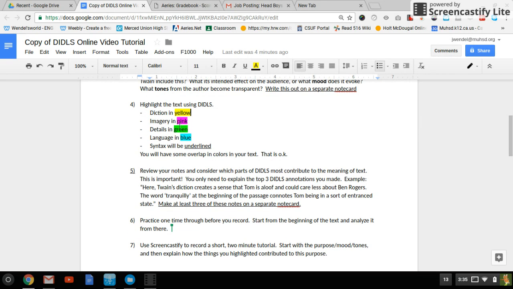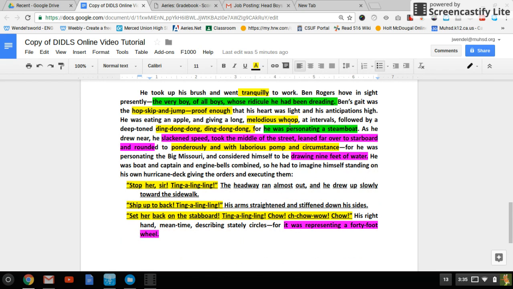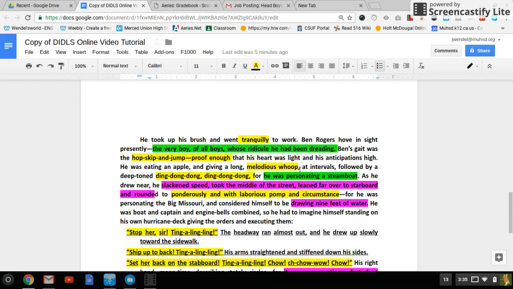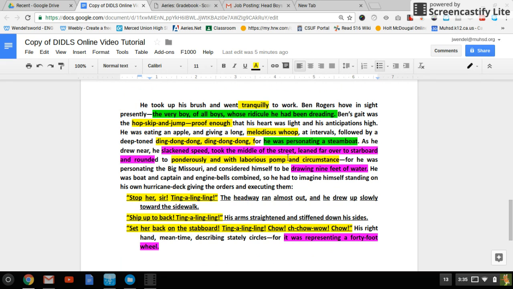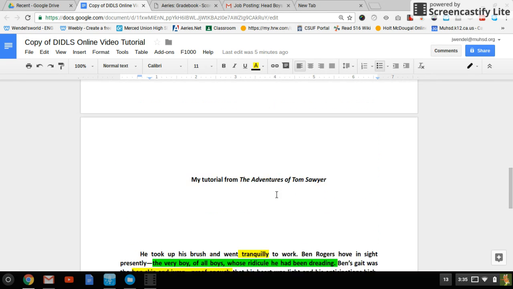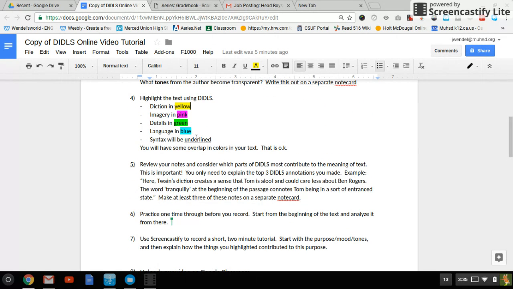And this is what it is: diction in yellow, imagery in pink, as it says here. And this is what mine looks like down here. I actually got a section of text here. This is from chapter 2. So you may remember this. We looked closely at this in class. So I went through here and I basically highlighted for all these different parts of DIDLS. The only part I missed there was a little bit of the language. So I didn't have anything in blue up here, but the rest I did.